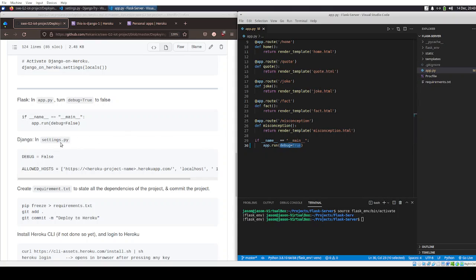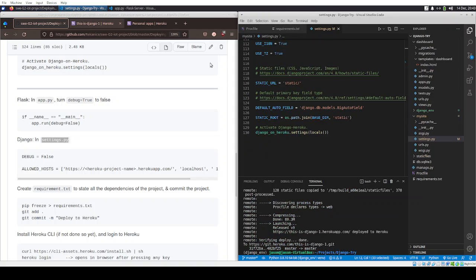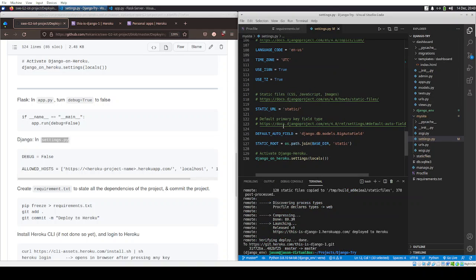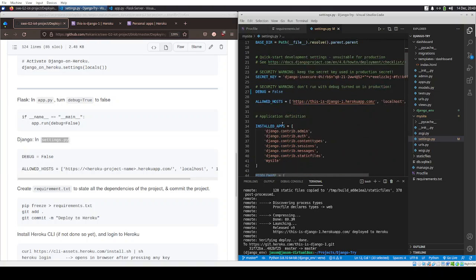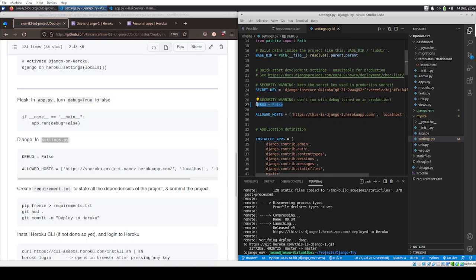In Django, it's in settings.py, somewhere at the top. Here, turn debug equals true to false.